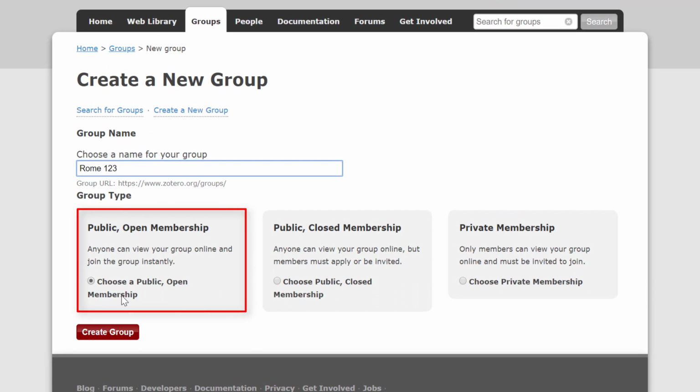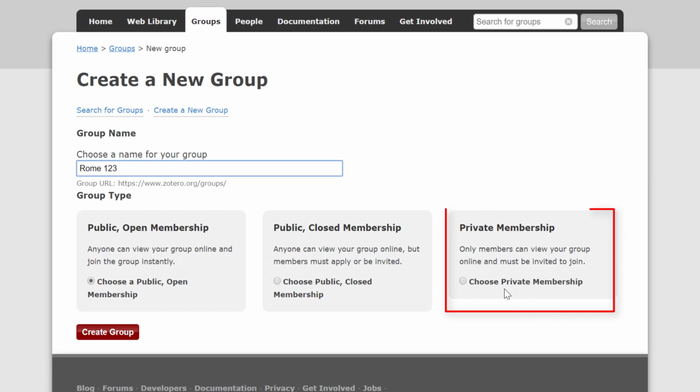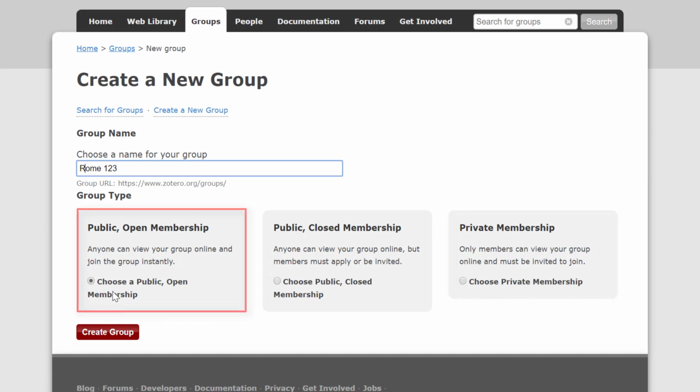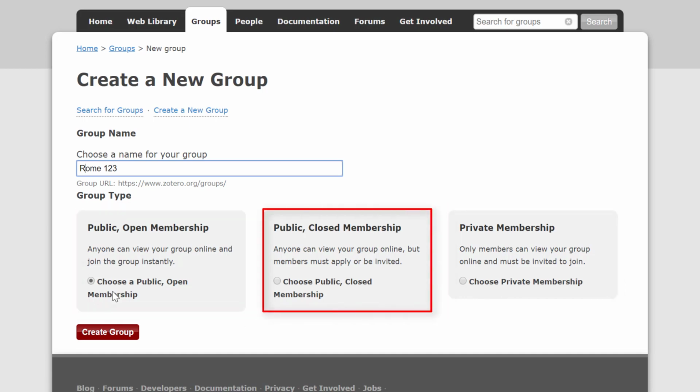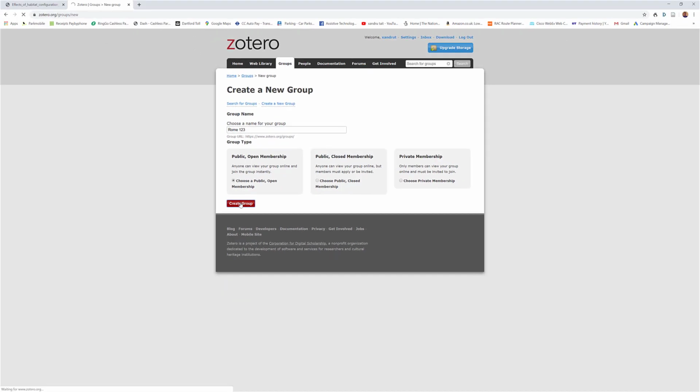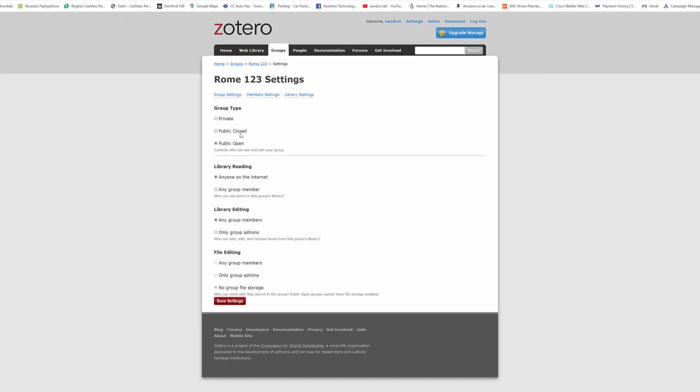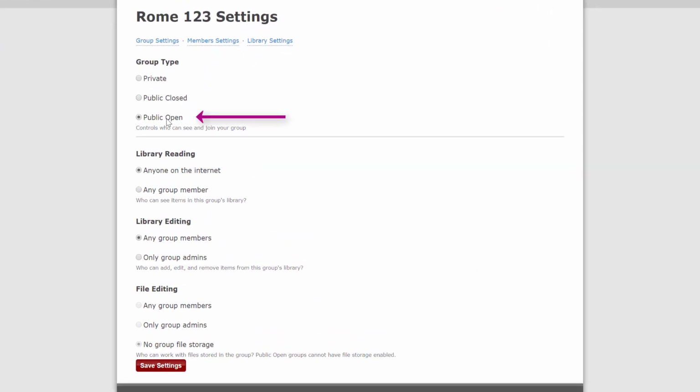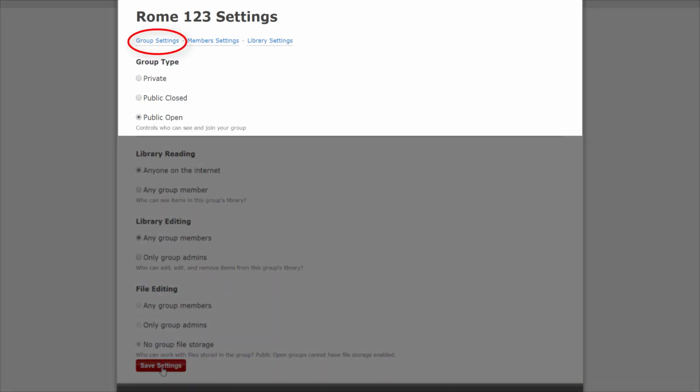Now I've got an option here. Select public open membership, public closed membership or private membership. So this will be open to everyone. Or I could choose this one where members must apply or be invited, or private membership, so only members can view. So I'm going to leave it on public open membership and select create group. Choose your settings here. So I've got public open, anyone can read it on the internet, any group members can access it. So I'm going to select save settings, and now I should have my group.